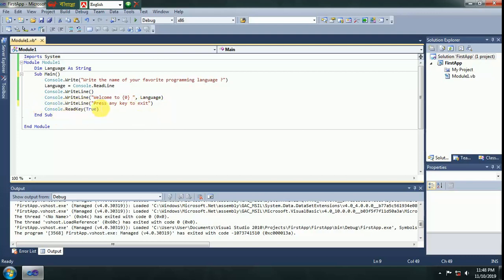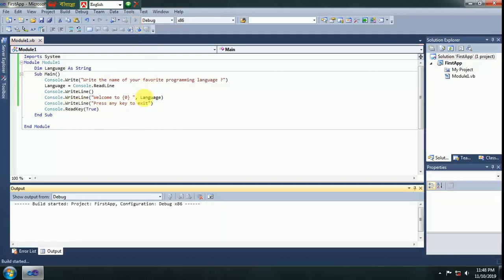Console.ReadKey. Press any key to exit. Compile.